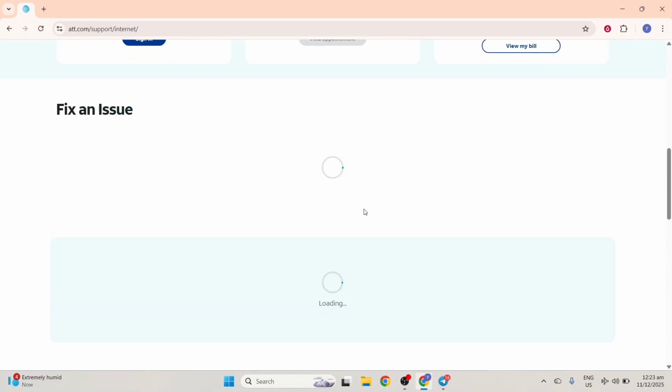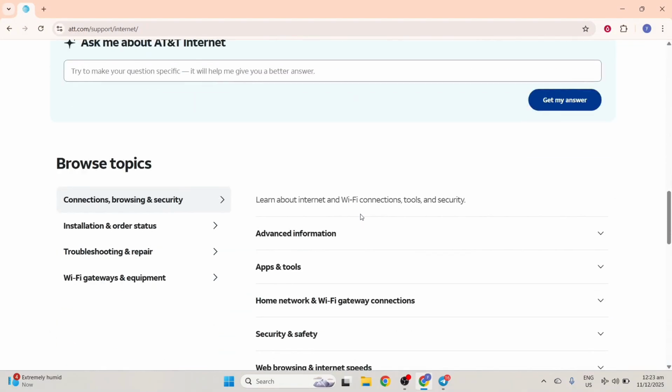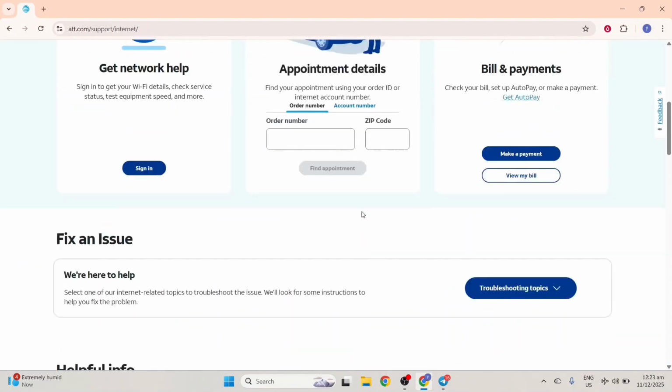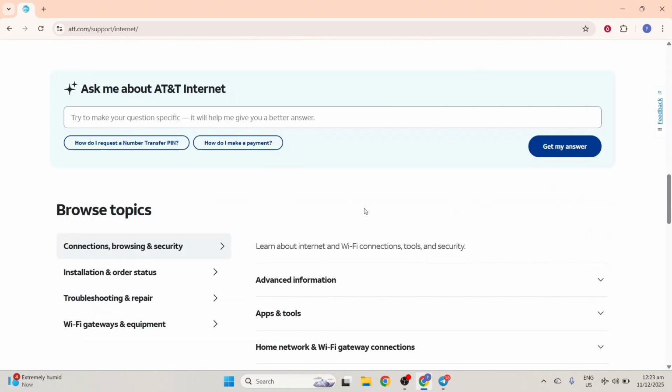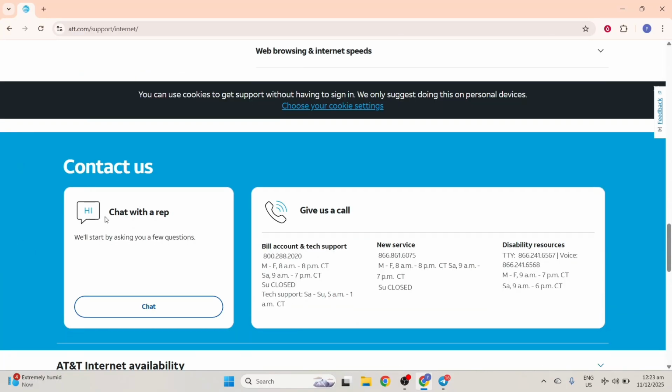You'll see two ways to reach AT&T directly: Chat with a representative, or call AT&T support. You can choose either option.